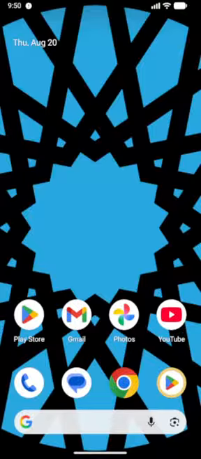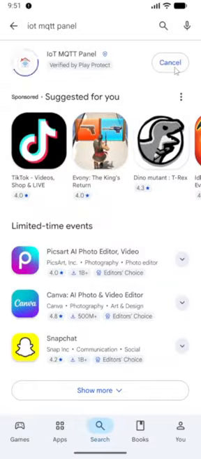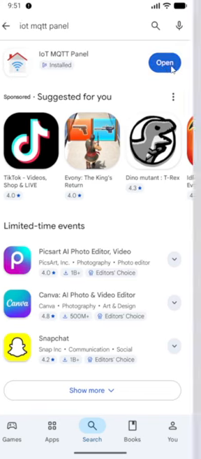So first, you're going to go over to your App Store or Play Store and search up IoT MQTT Panel. It'll be this one right here. We're going to press Install. There is a Pro version that you can install instead that has a backup feature and no ads, but we'll just use the base version for now. We're going to press Open.